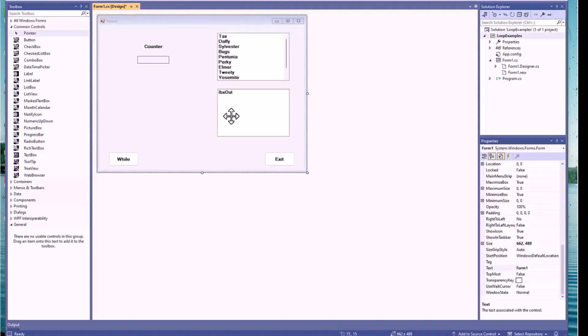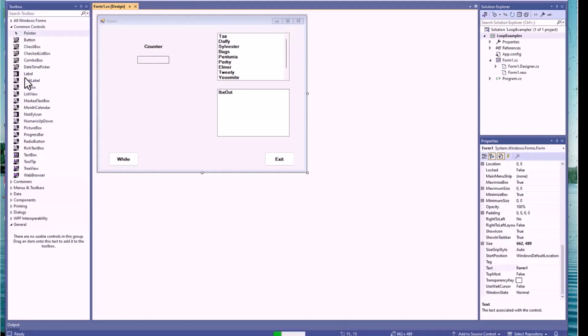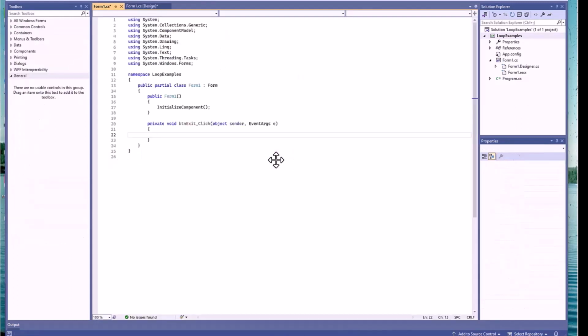So now I want to go ahead and take some items in here and populate them in here by using a while loop. So I'm going to go into my code right now. Let's go ahead and save what we've got so far. So we've got it here. And then let's go ahead and create the exit button right away. Put the code in for that.